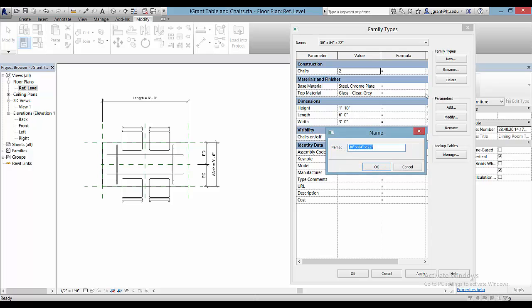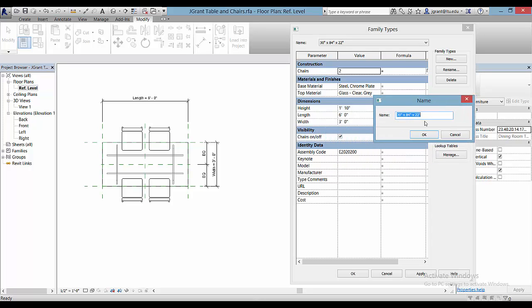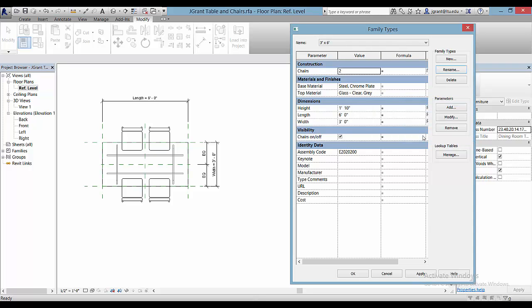We'll start with the one that we already have. It's a 3-foot by 6-foot table. So I'm going to pick Rename for the family types and type in 3 feet times 6 feet, and then pick OK. So we're now establishing a name underneath the family types for a 3 by 6 table.